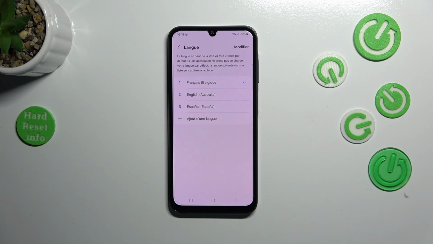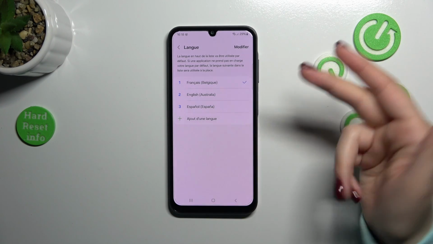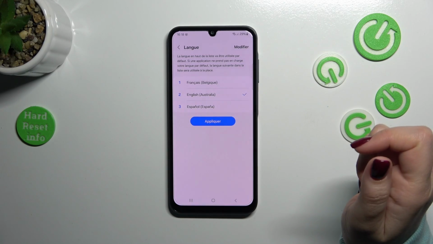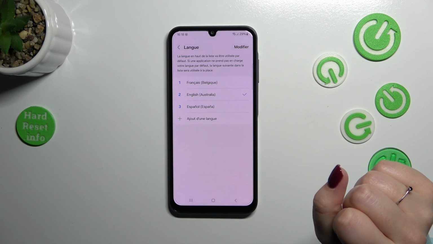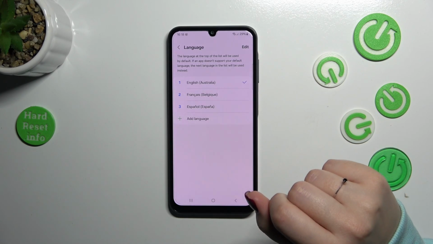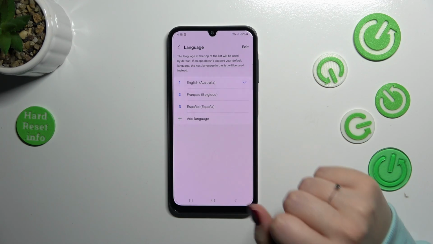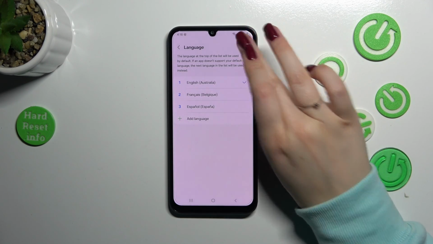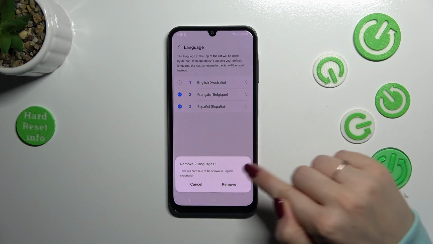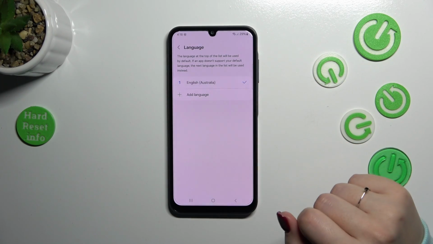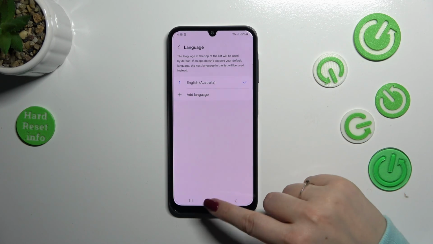If you've got more than one language here in this list, you can simply change it just by tapping on the language you'd like to use and tap on apply. And in a second the English will be at the top of the list and will be applied. If you want to, you can also remove the languages from this list. Just tap on edit, mark those which you want to delete, and tap on remove. Tap on remove, and as you can see, we've got only English left.